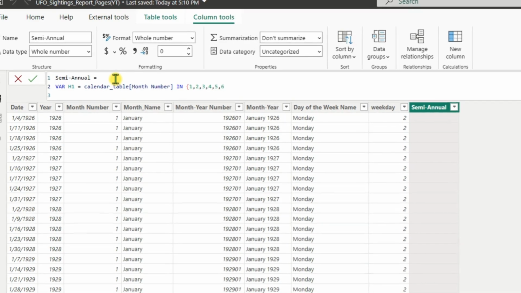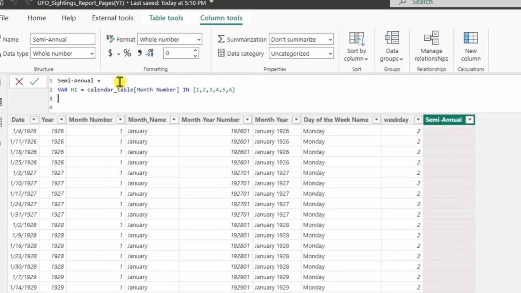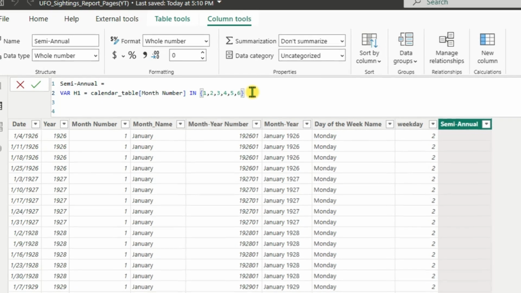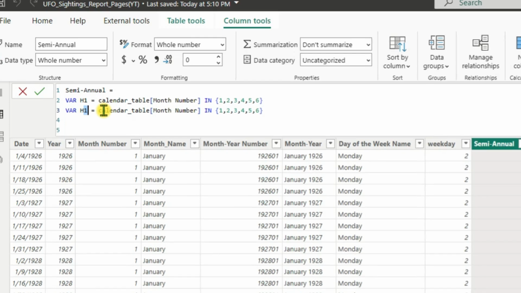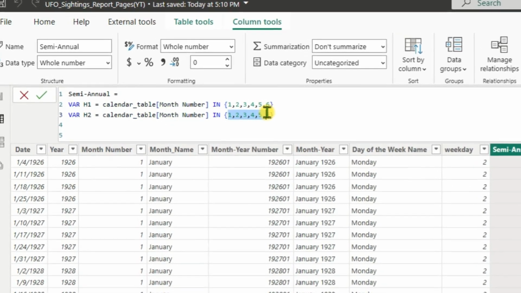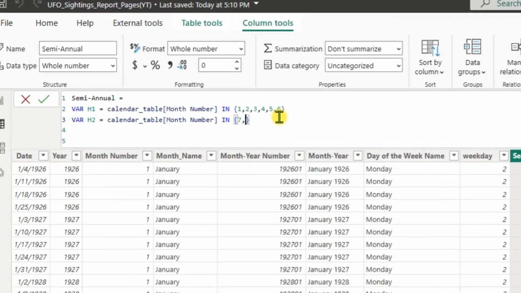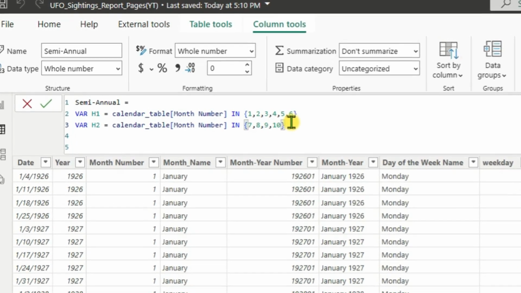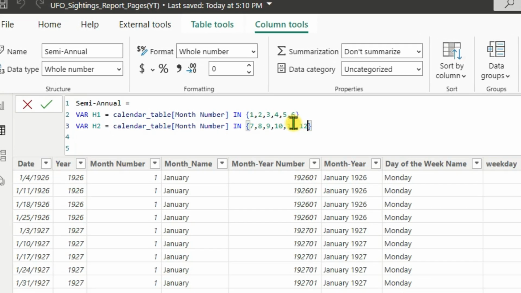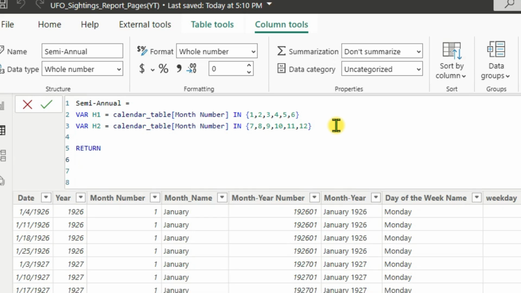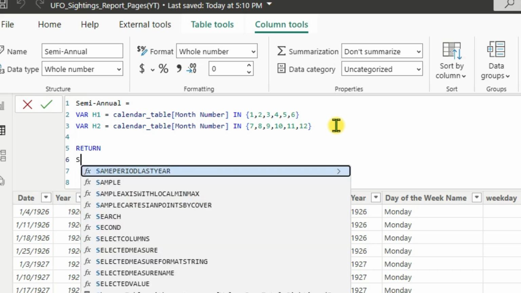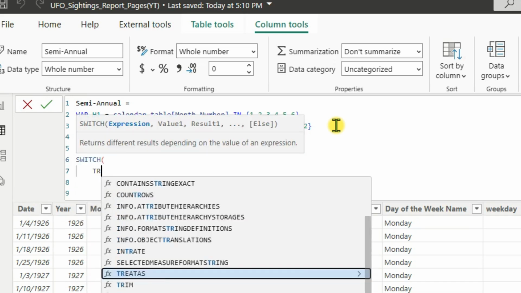In a similar fashion, we'll create another variable. Let us name that variable H2, and use a different condition. Let us say if the month number falls between 7 to 12, it is stored in H2. That way we have those two variables available for us. The next thing should be pretty easy since we have two variables, and we'll use them in the return statement. Let us use the switch statement. In this switch statement, we can easily grab those values, use the variables, and create certain names.